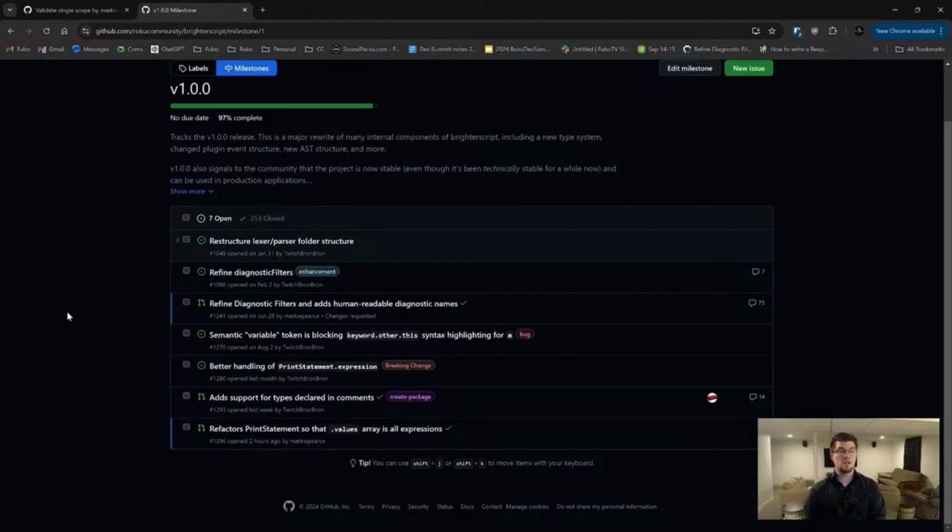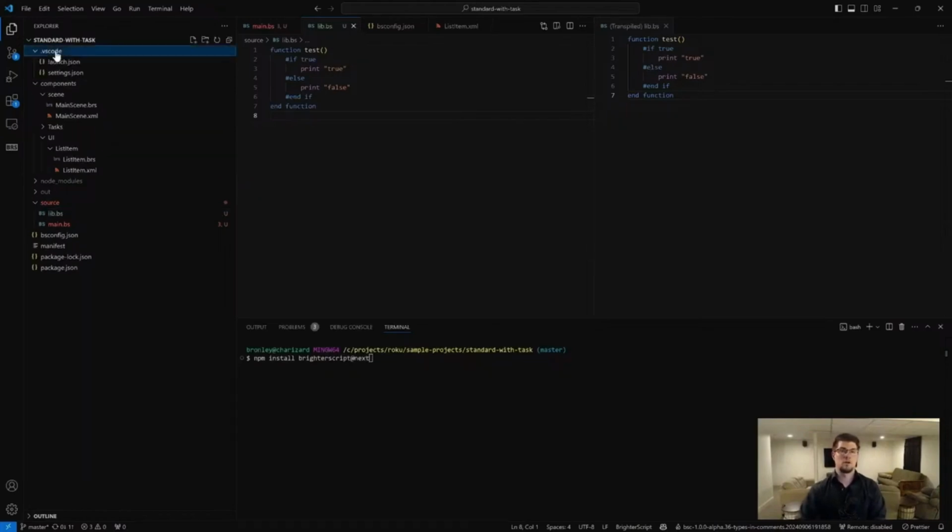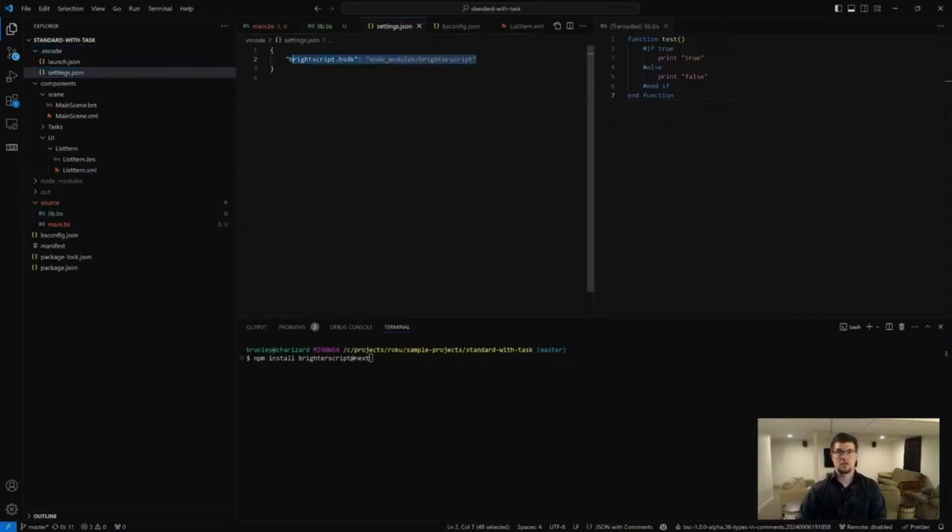We would love it if you would be willing to test the v1 version of BrighterScript, which you can do at any point just by doing npm install brighterscript@next. And that will bring down the very latest version of BrighterScript. And then, like I've shown in other examples, you can change which version of BrighterScript you're using inside the settings.json.